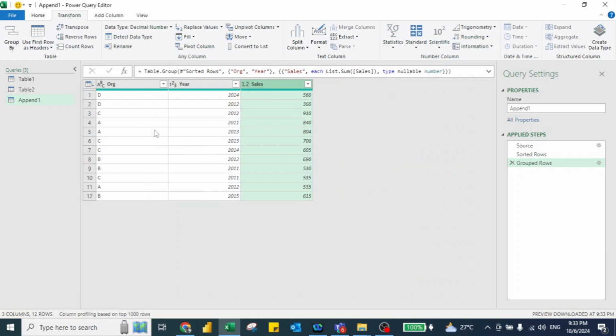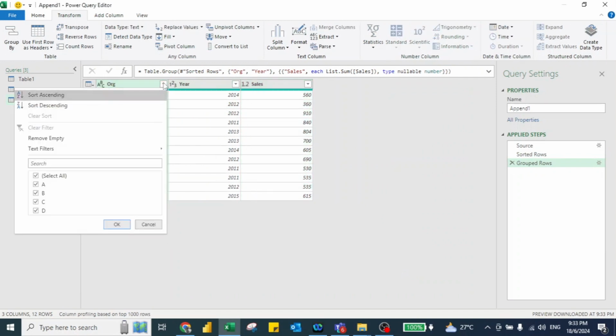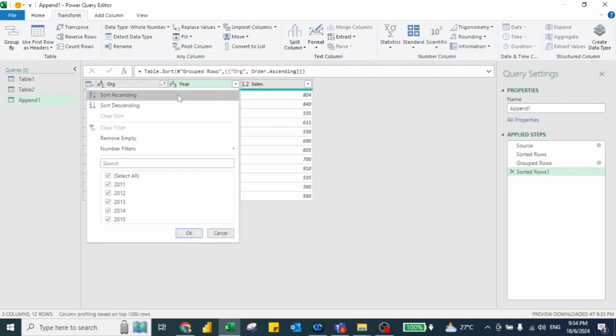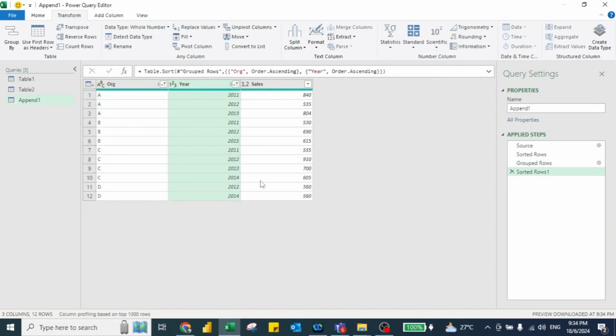Now you'll see this is the total sales. Now I'll sort again in ascending order, and also sort the year in ascending order. So now this is the data, but the only column missing is the prime column.